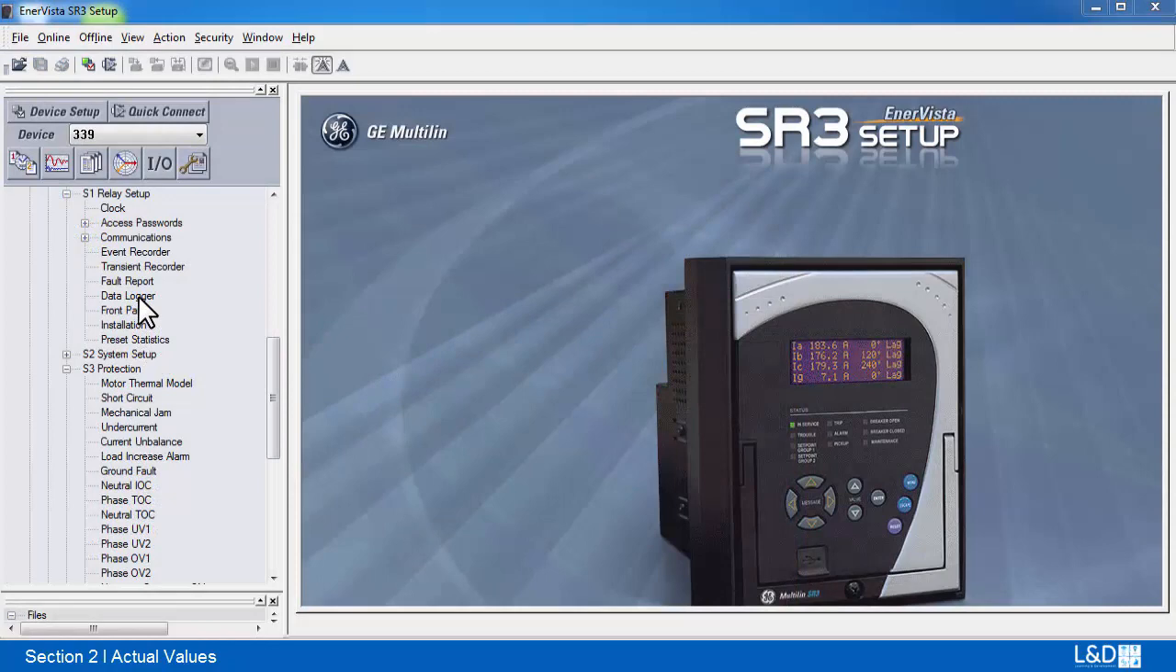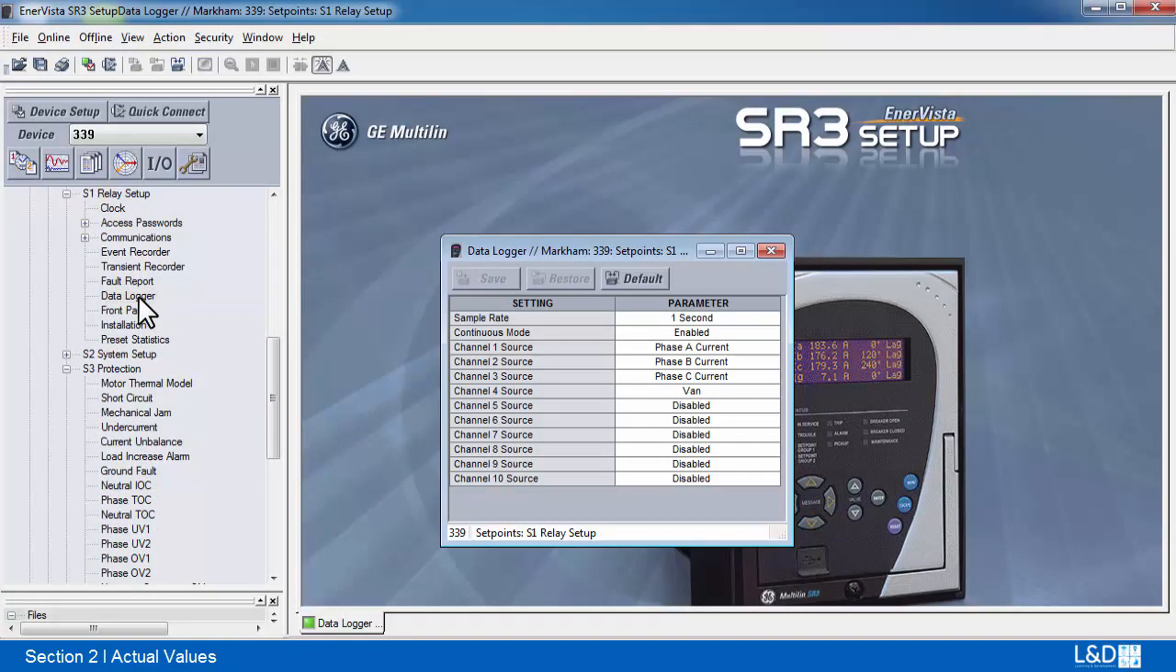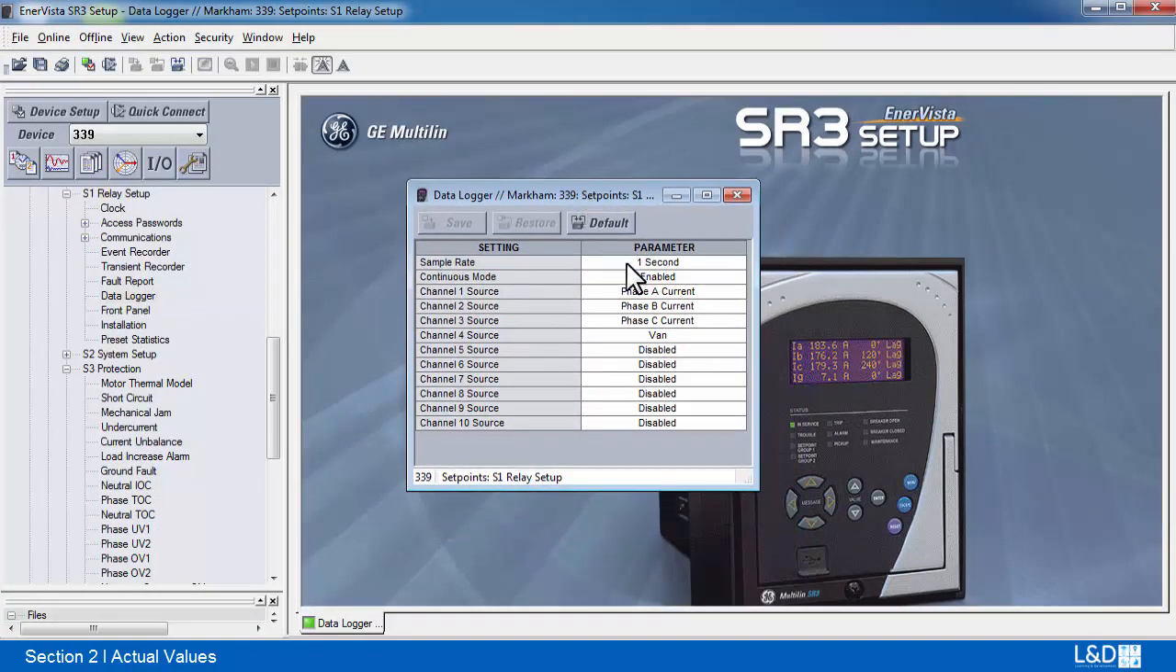Data logger is used to sample and record up to 10 actual values at selectable intervals. Data logger can be run with continuous mode enabled, which will continuously record samples until stopped by the user, or with continuous mode disabled, which will trigger the data logger once without overwriting previous data.